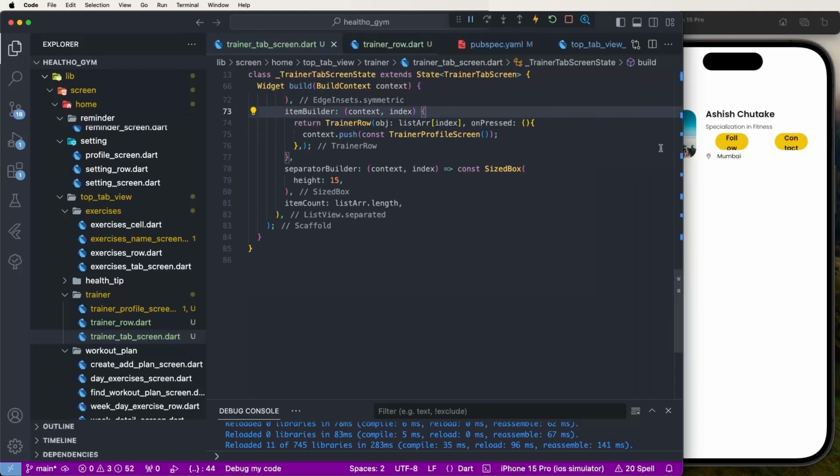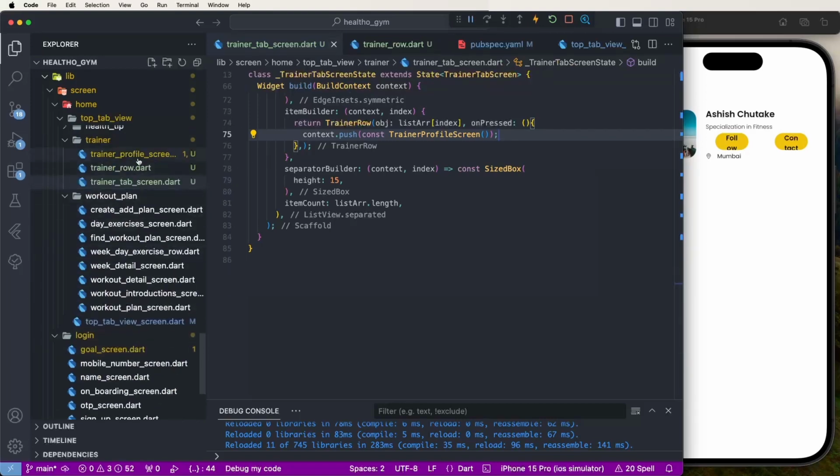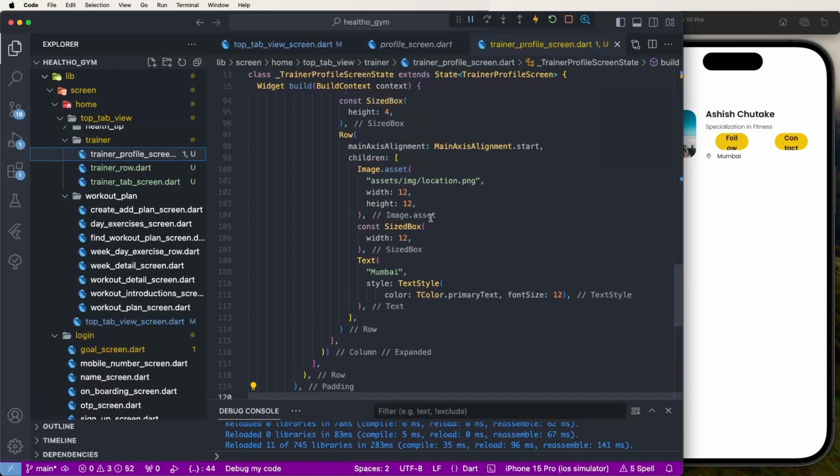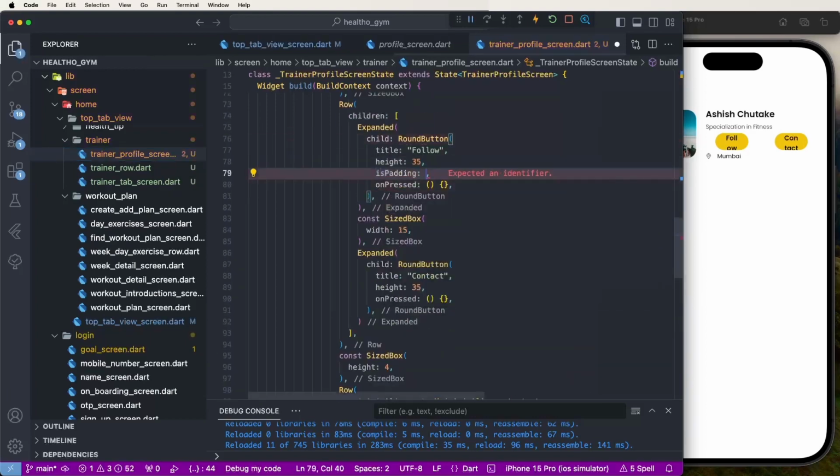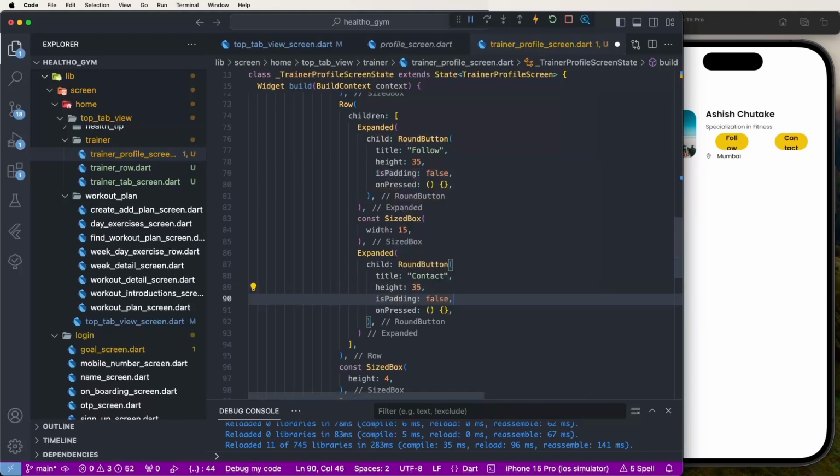First of all, I need to remove the padding issue and fix it inside the screens. Go inside the trainer profile and set the paddings. These paddings we set to false. Copy here and paste this here. Now save this.